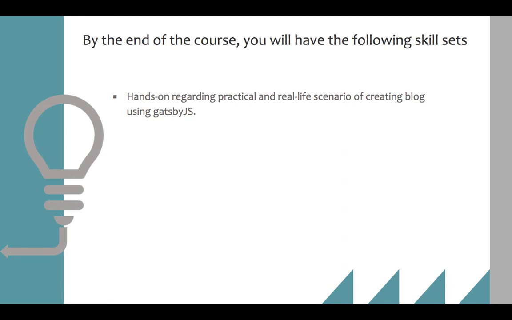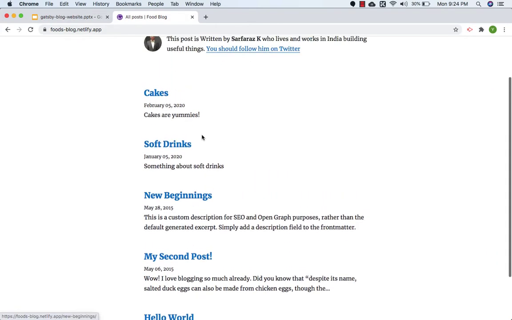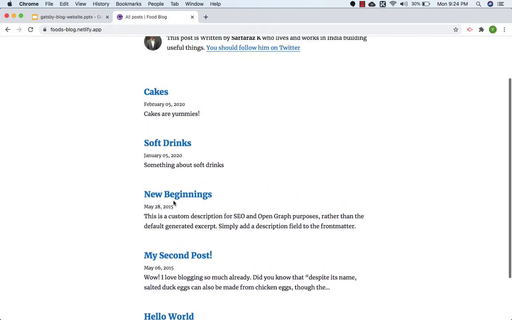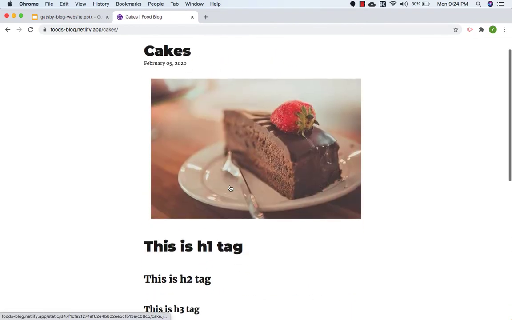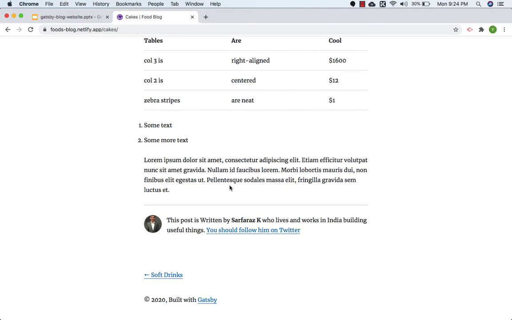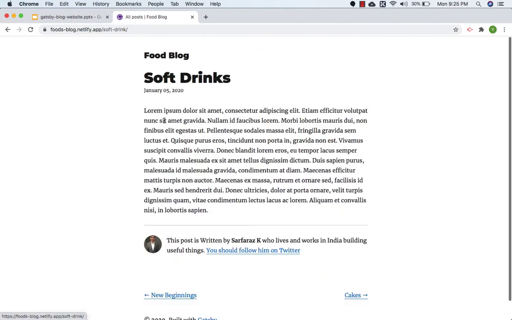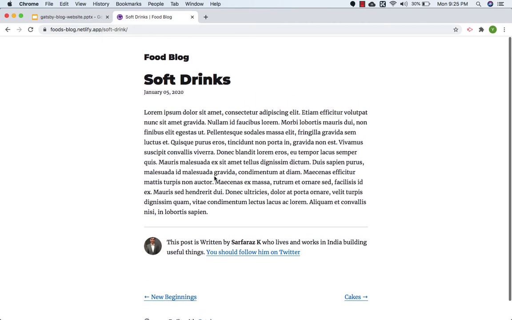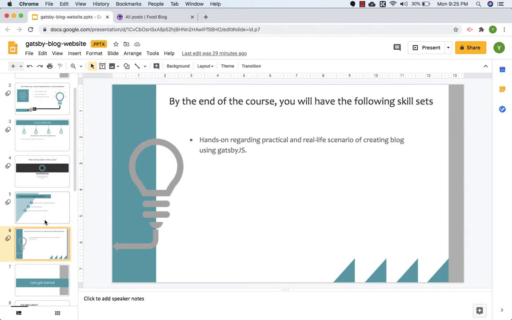So let's see what we are going to create. We are going to create a blog website, and here are all the posts. You can add more posts. Let's say if I click on cakes, this is the detail of that cake post. Okay, let me go to the home page, and once I click on soft drinks, this is the detail post. So this is the blog website which we are going to create.